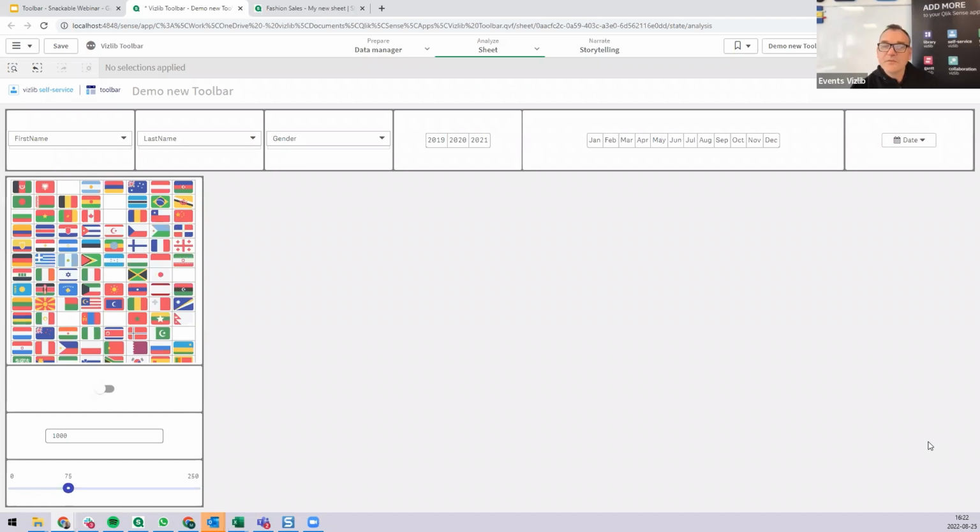Do you have an example of the toolbar used in the menu? No, I don't actually. That's a good point. But it's really easy. All you need to do is create your toolbar, make it a master item, and then include it in the sheet menu. And then you can have it in the side menu and things like that.